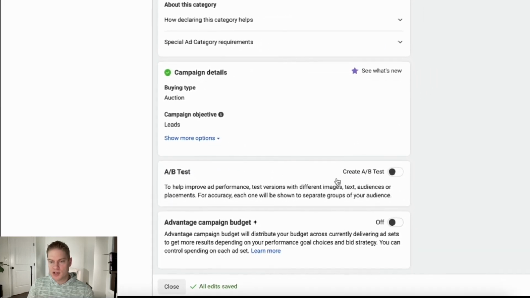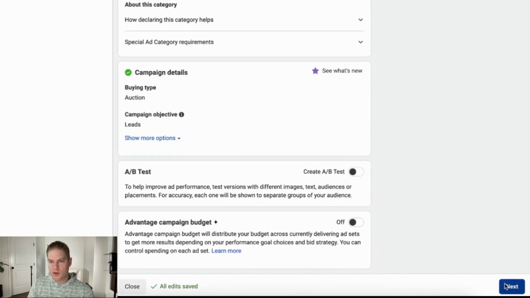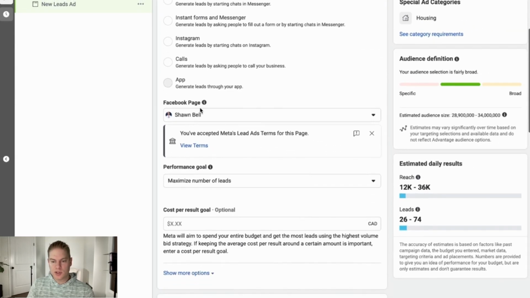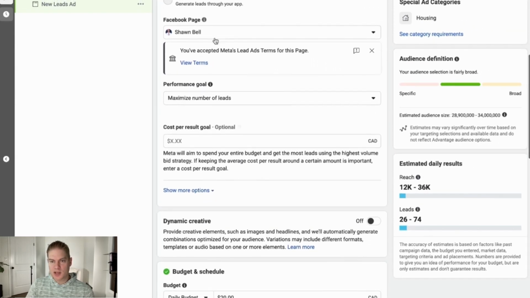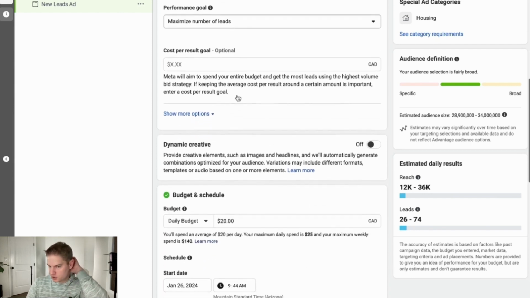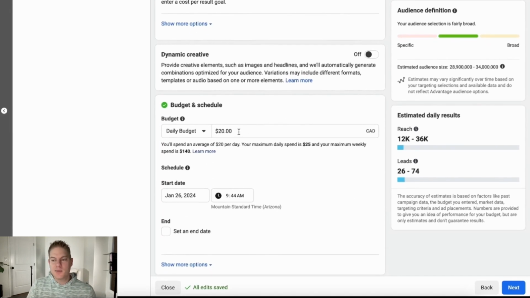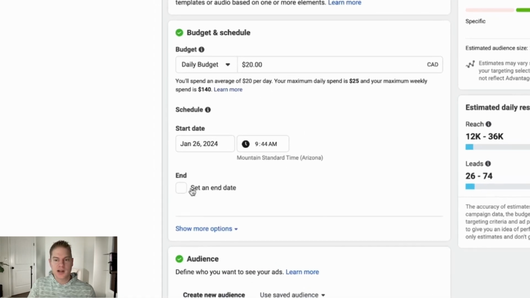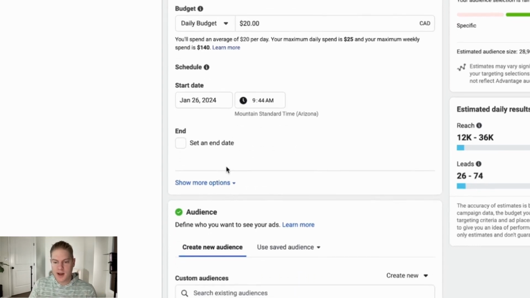So as you can see, these can be off, don't need to worry about those. Instant forms is what we're going to want because we want their phone number, their name, and their email in order to get that list of homes that we're promising. Don't need to mess with any of this. Make sure your Facebook page is selected. If not, select it. Daily budget anywhere between $10 to $20 a day to see decent results, and I just let it run indefinitely. I don't set an end date. If I need to turn it off, I will come back and turn it off.